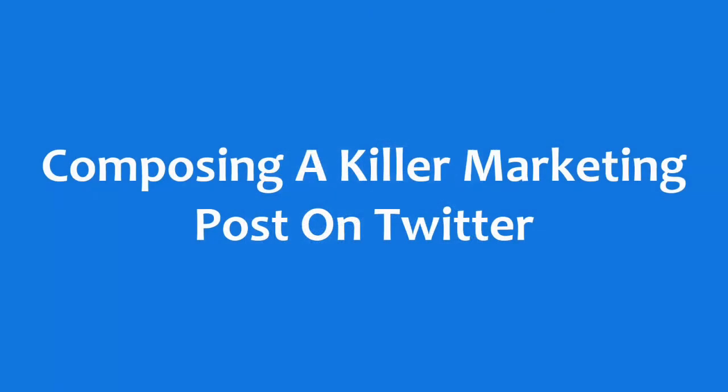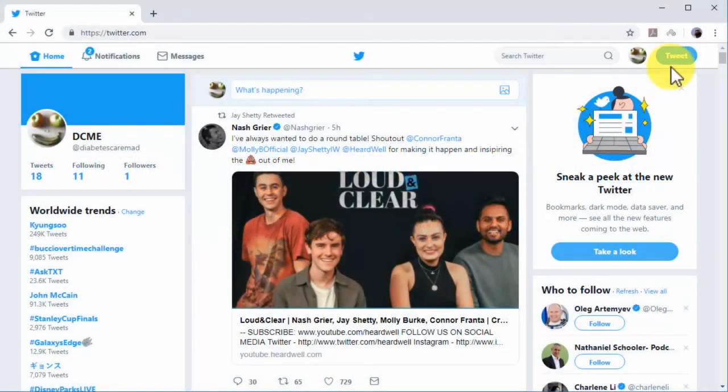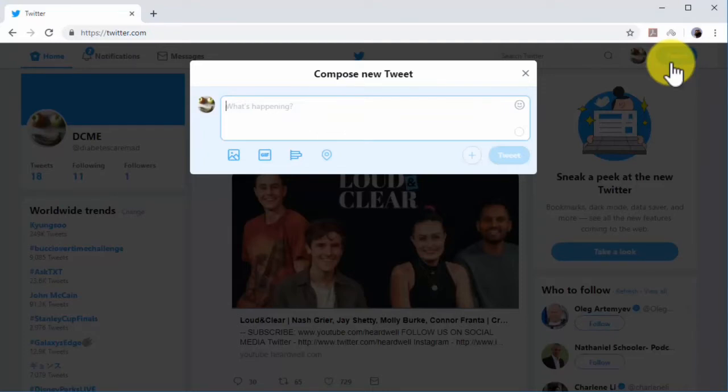Composing a killer marketing post on Twitter. Start on your Twitter profile and click on the tweet button to get started. Twitter marketing tweets are best used to generate engagement, to drive website visits and sales. In this example, we are going to show you how to create Twitter marketing posts to drive website visits and sales. Now, these types of marketing tweets are straightforward, and they only include a call to action, encouraging users to check content or promotion on a destination URL.